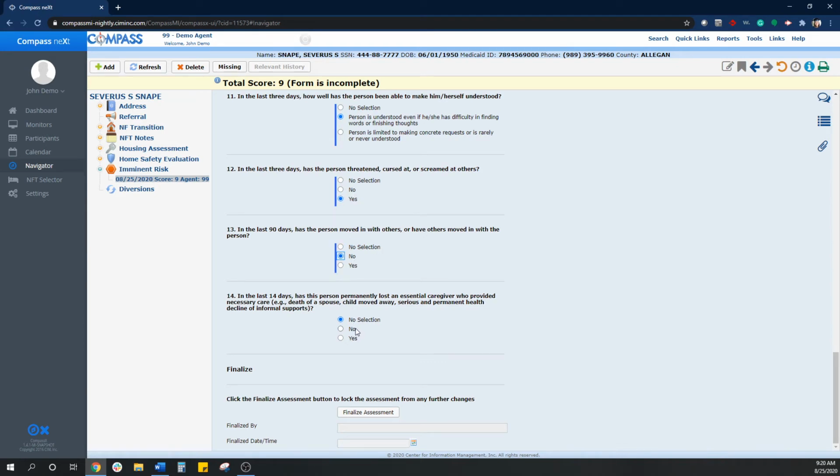And then as soon as I answer this last one, you'll see this form is incomplete change to that I actually qualify for diversion status, because to determine if you qualify or not, it's based on the score, and a score of 8 or higher will make you qualify for diversion status. If you're lower than 8, then the person will not qualify for diversion status. So click this, and now you can see person may qualify for diversion status.